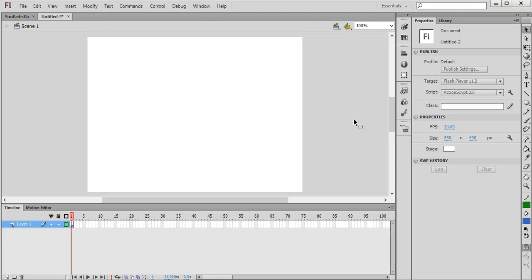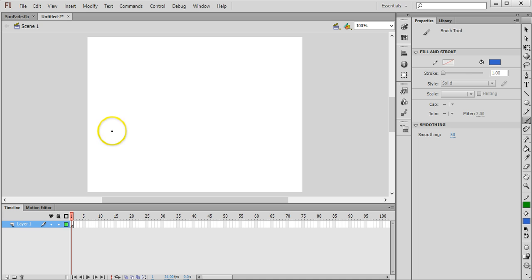In this tutorial, we're going to use Adobe Flash CS6 to create a motion tween, but to also orient the symbol or the object to the path of the motion tween. So the first thing I'll do for this example is I'll grab the brush tool and I'll just draw a simple shape like a star.